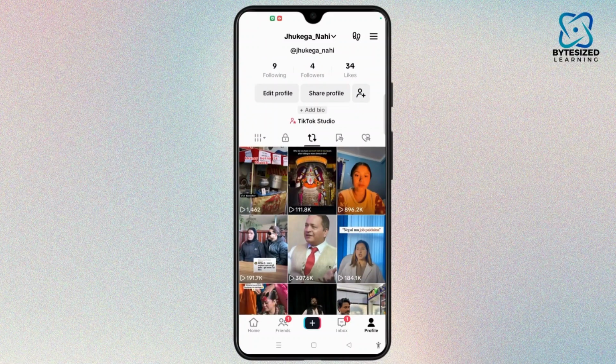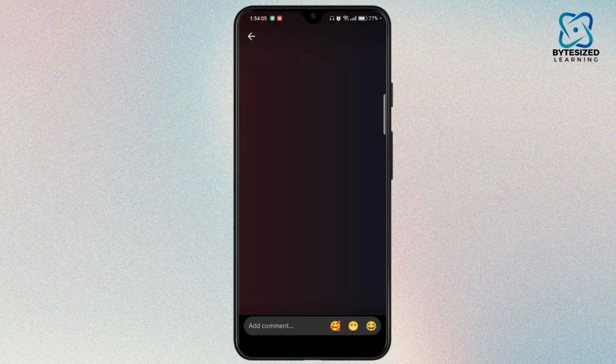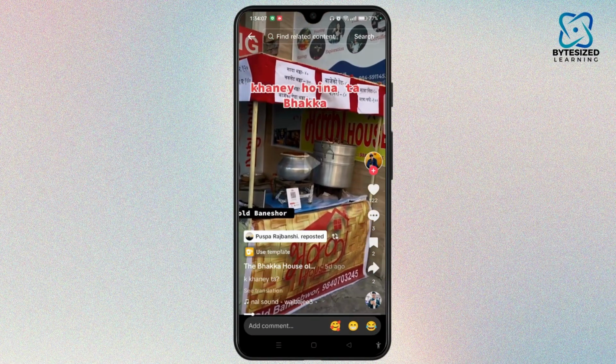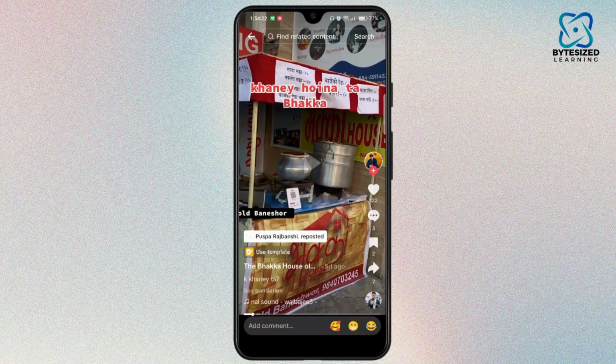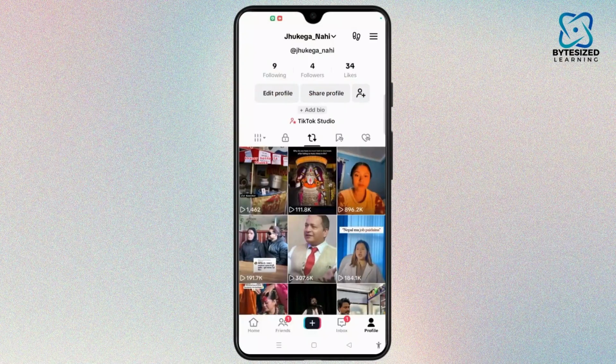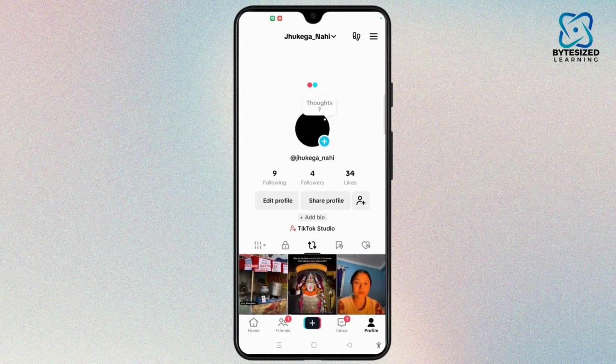To remove a single repost, tap on the repost video. Open it and now tap on the share button at the bottom right corner of your screen. Now select the remove repost option. However, if you want to delete all the reposts at once, you simply need to follow the next step.